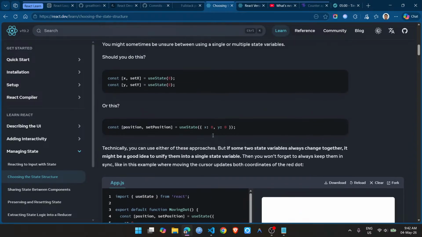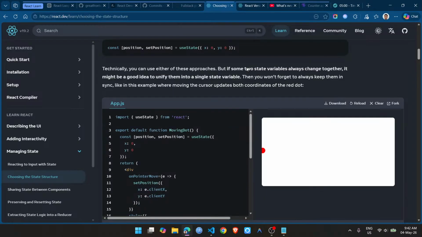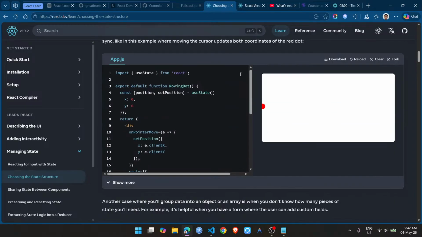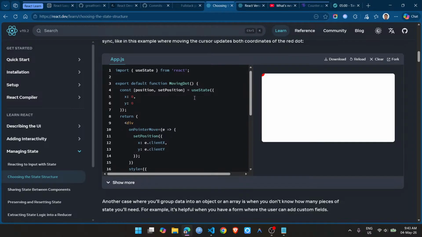So what they are doing is, we have a useState with position and setPosition, an object with x and y, which is initially set to 0. Let's see, reload this. It will be on this 0.